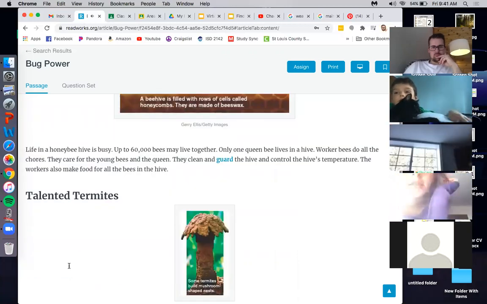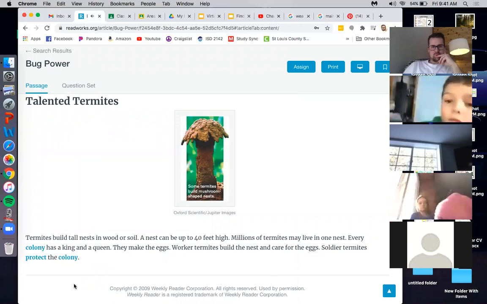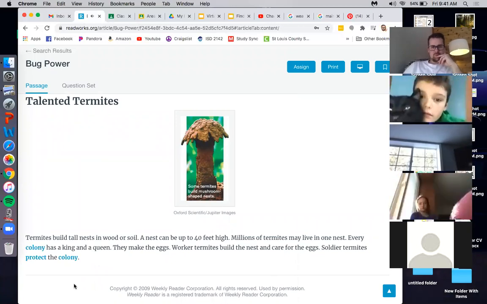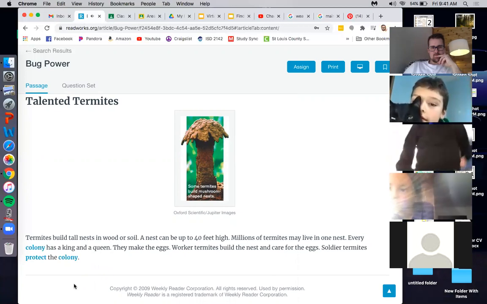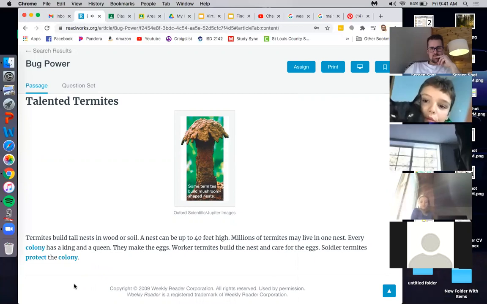Talented termites. Termites build tall nests in wood or soil. A nest can be up to 40 feet high. Millions of termites may live in one nest. Each colony has a king and a queen. They make the eggs. Worker termites build the nest and care for the eggs. Soldier termites protect the colony.